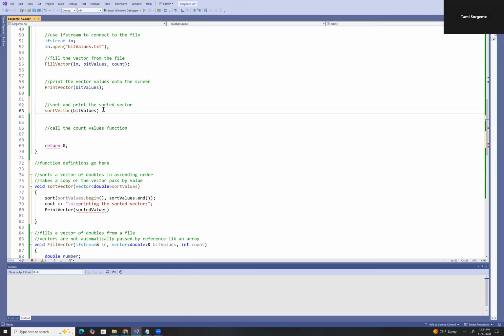We are not passing by reference, we are passing by copy. We're passing a copy of our bit values vector. Sort values is going to make its own copy. Sort vector is going to make its own copy.